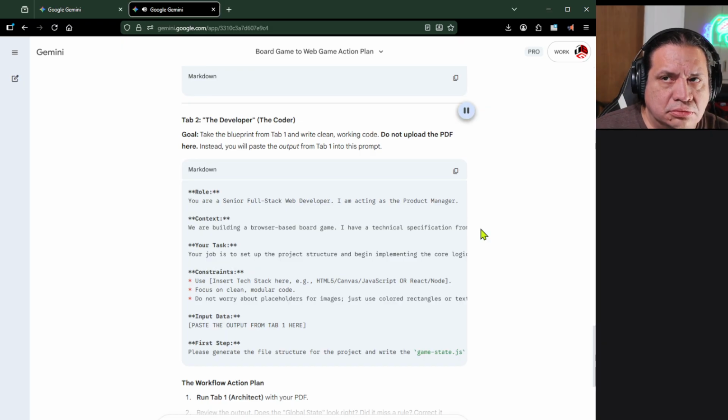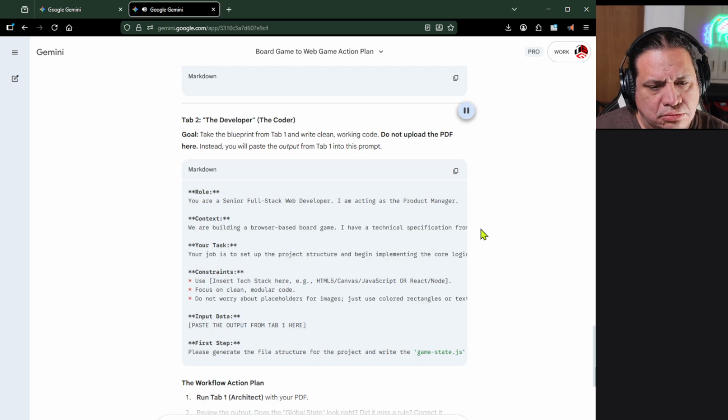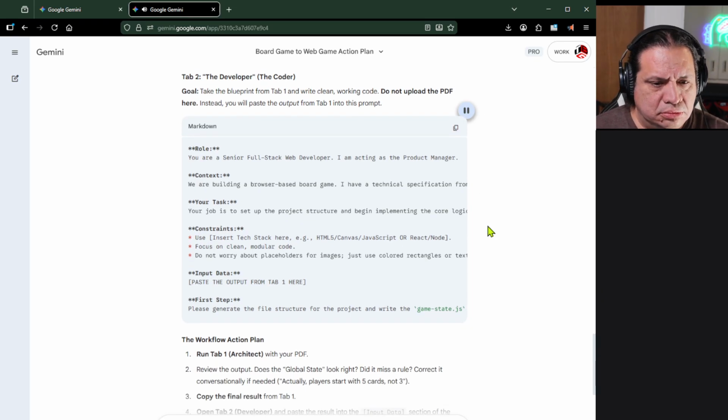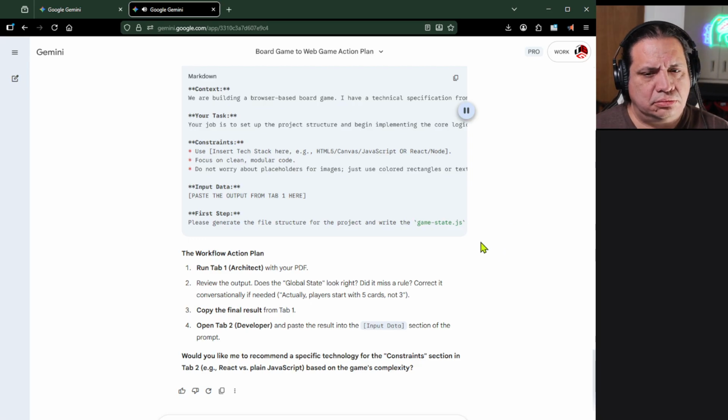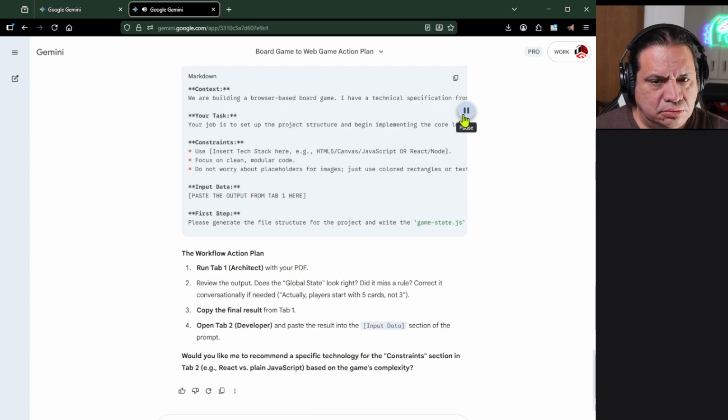The workflow action plan. Run Tab 1, Architect, with your PDF. Review the output. Does the global state look right? Did it miss a rule? Correct it conversationally if needed. Actually, players start with 5 cards, not 3. Copy the final result from Tab 1. Open Tab 2, Developer, and paste the result into the Input Data section of the prompt. Would you like me to recommend a specific technology for the Constraints section? Okay, we don't care about that.